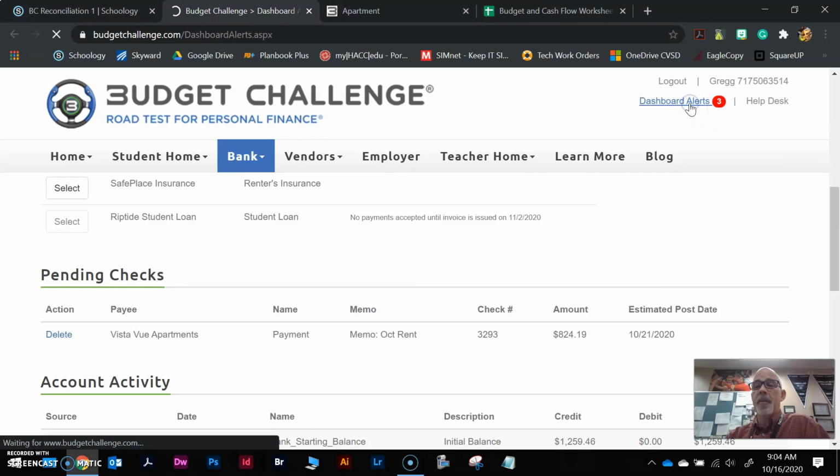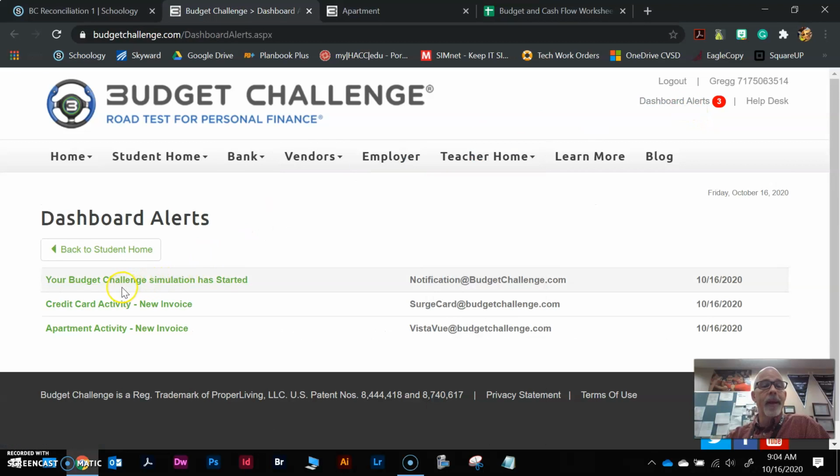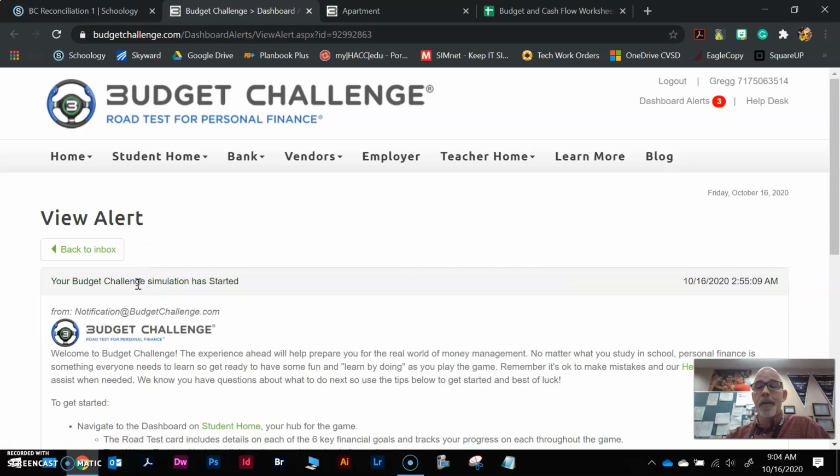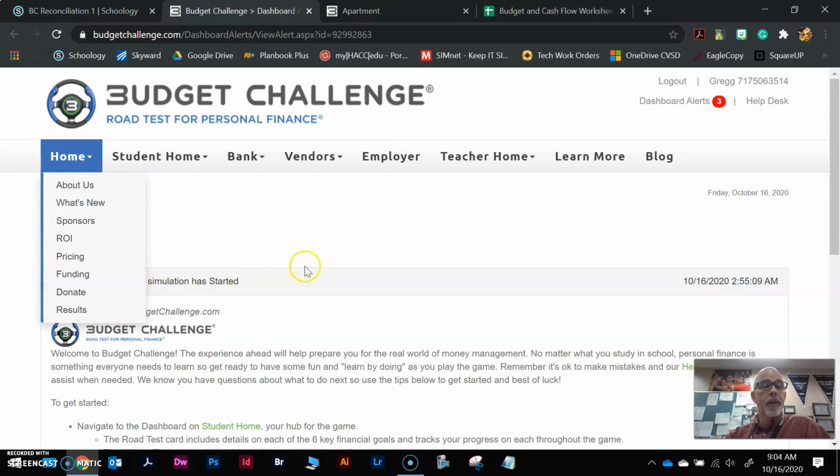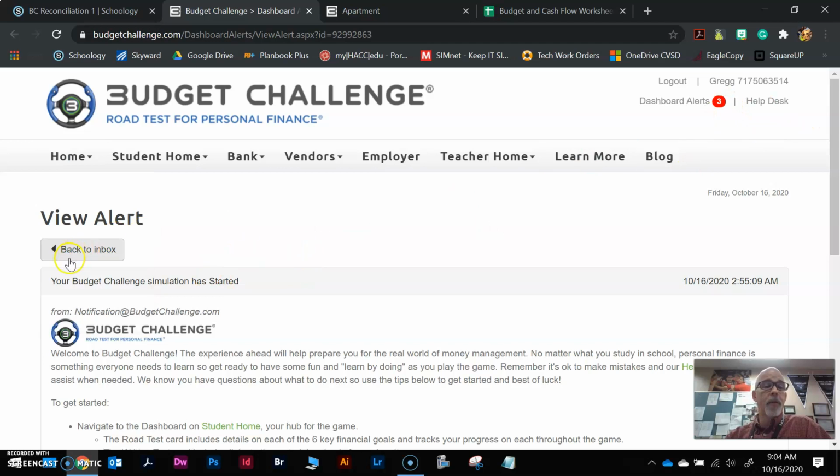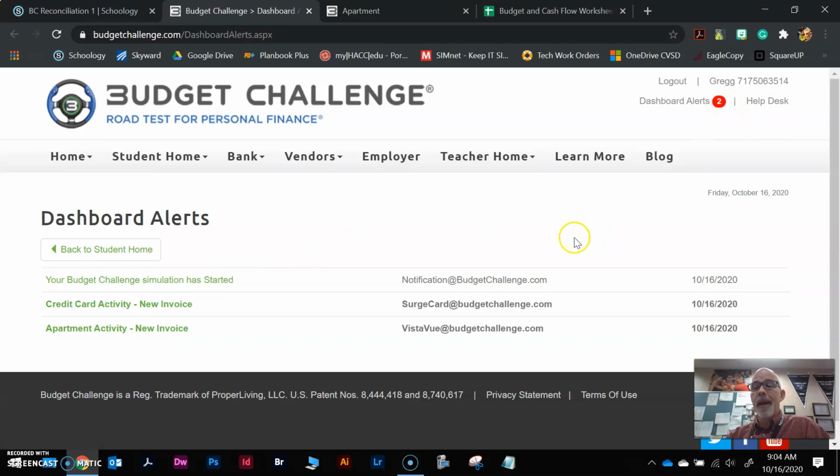Now I'm going to go back to dashboard alerts, and I have one here. It says the game has started. I know the game has started because I got a bill. So I'm going to click on that, and that will basically take away my notification on there. So back to my inbox. I don't delete anything out of here. So notice that goes back down to 2.